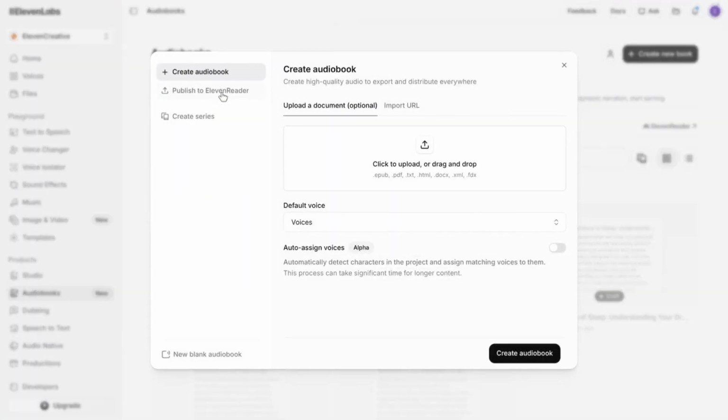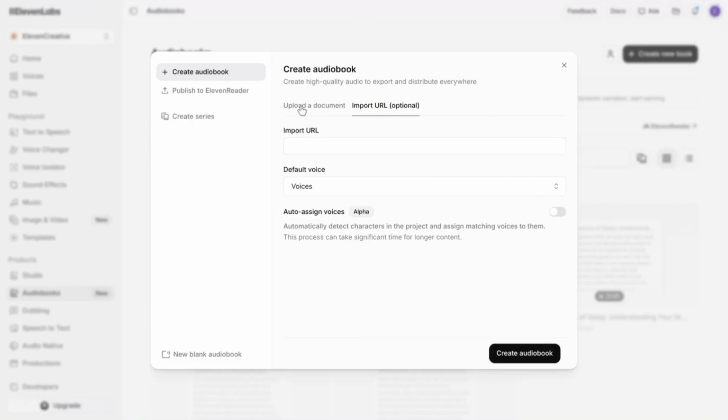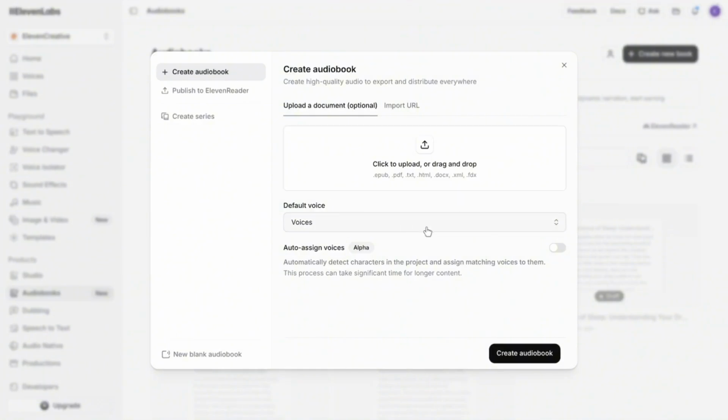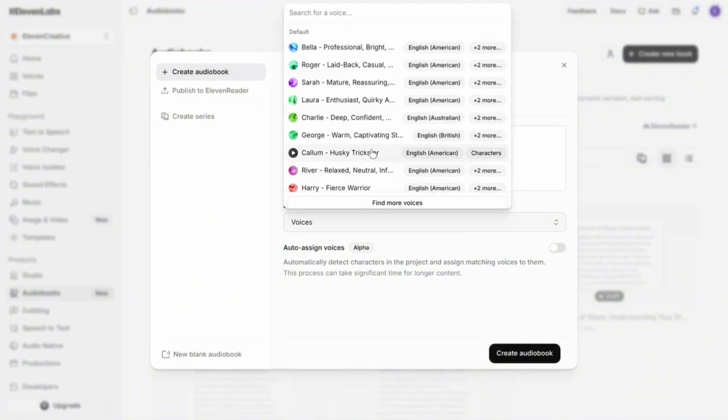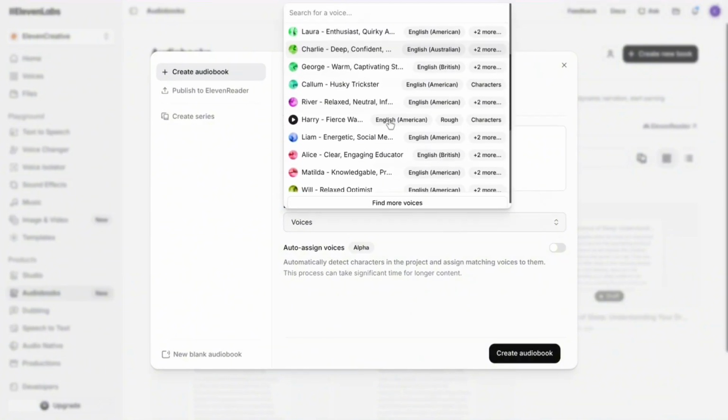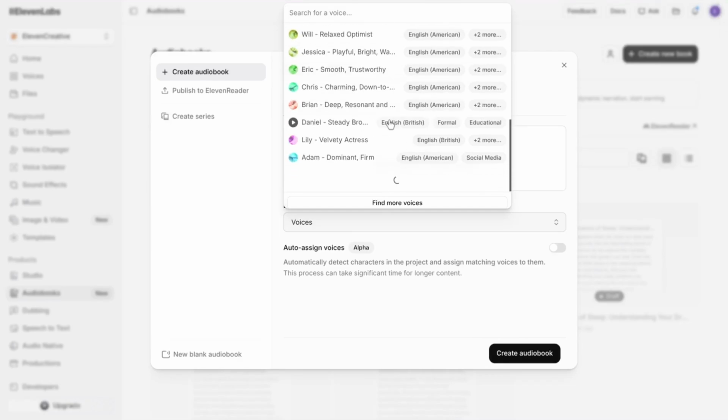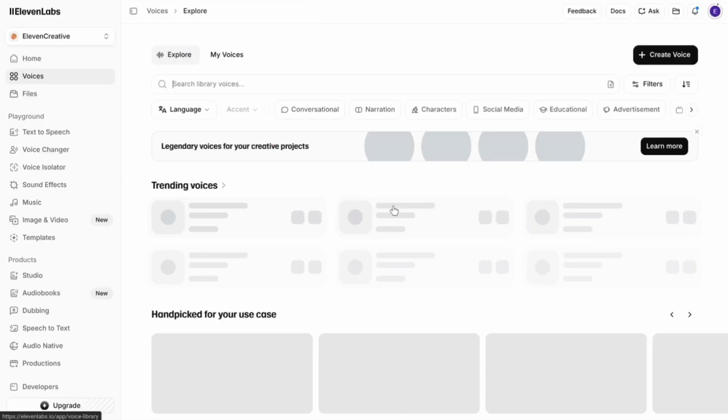Here, you can upload a document to convert or even import a URL link as well. If not, you could also choose the new blank audiobook option on the lower left corner. Select the voice you want from the list. If not, you could also browse more by clicking on Find More Voices.